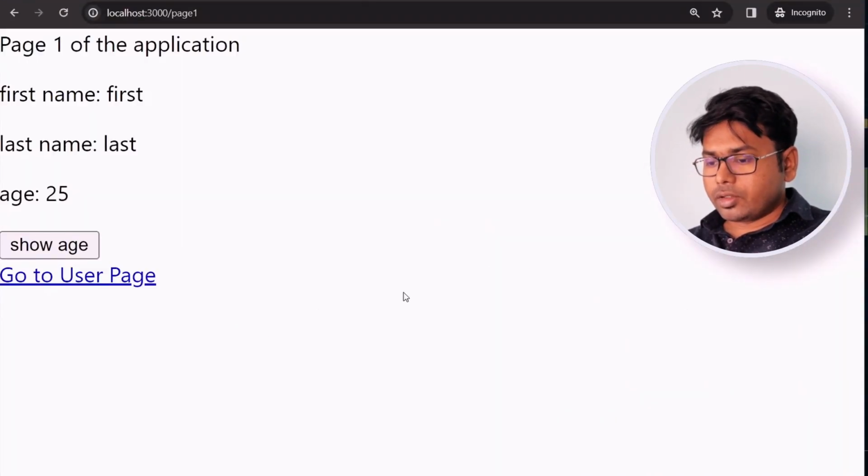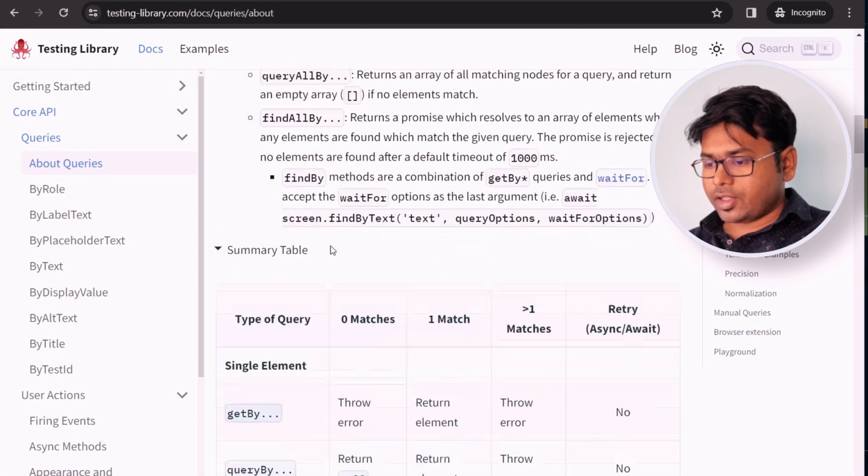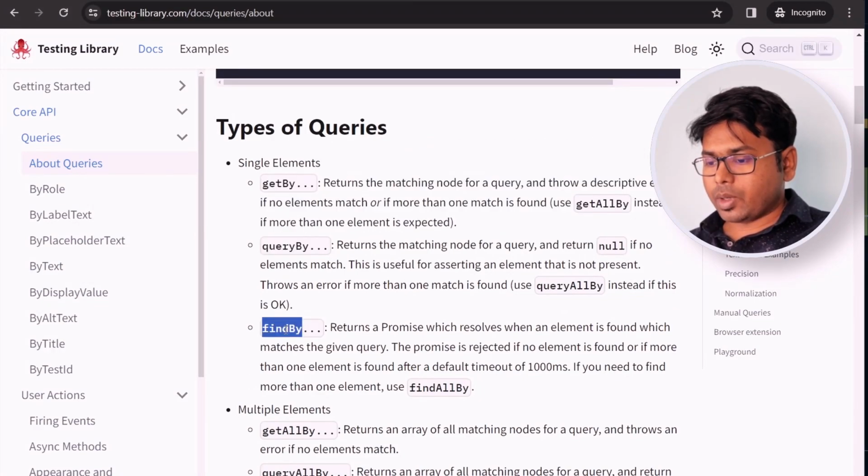So if you check the React Testing Library documentation, you can see the queries. So we have three types of queries. We have getBy, we have queryBy, and we have findBy.